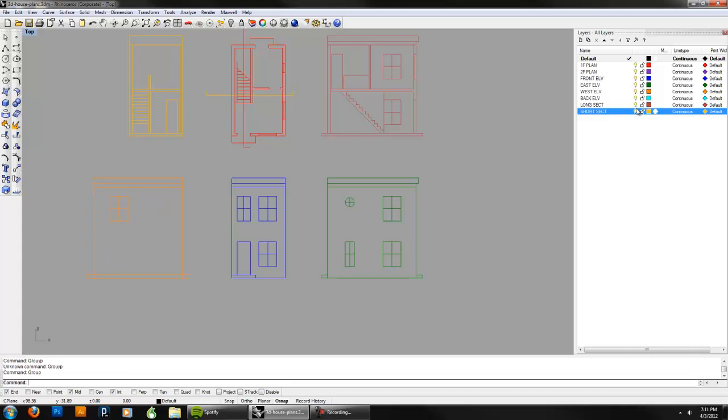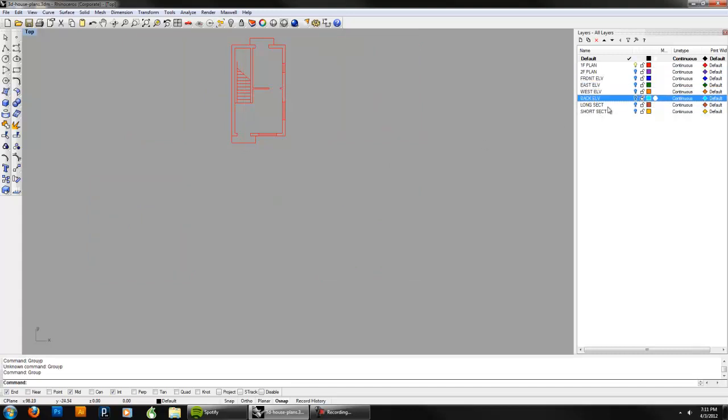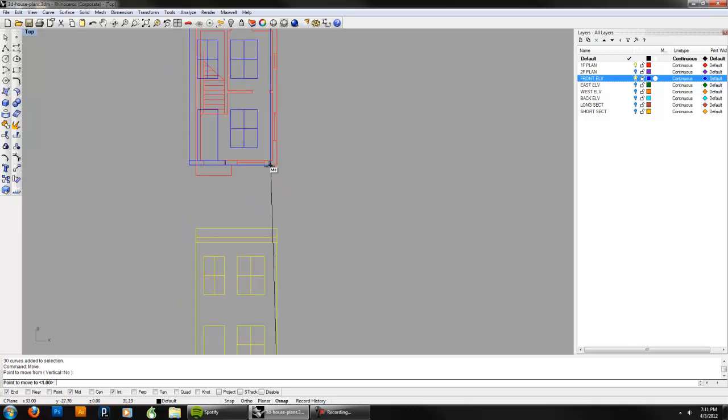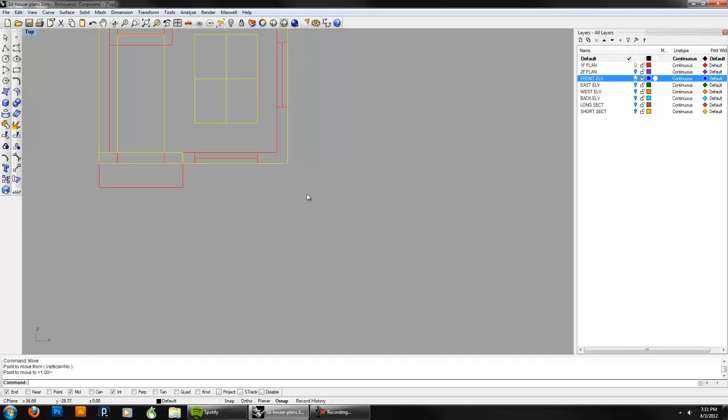Okay, so I'm going to go ahead and turn off the things I don't need. And right now I'm just aligning things with the plan. So I'm going to pick this and say move, and I'm going to go ahead and move this to align with the plan.